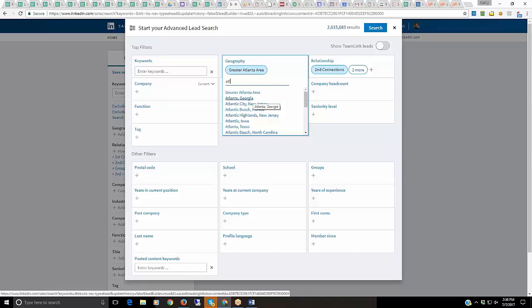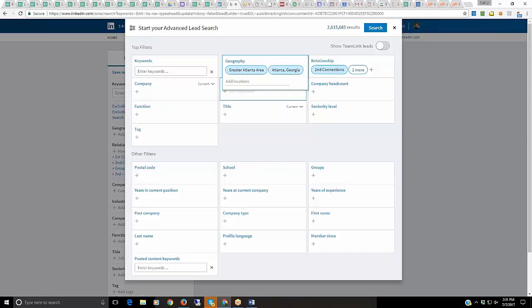If I'm looking for real estate agents in the Atlanta market, when I put in geography, I have to look at all of these options. I can't create my own option. All of these different selections are actual locations inside of LinkedIn that the members have selected. So if I want to make sure I get everybody in Atlanta, I'm going to select greater Atlanta area and Atlanta, Georgia, because some members may have selected this. You see I've got 2.6 million results here.